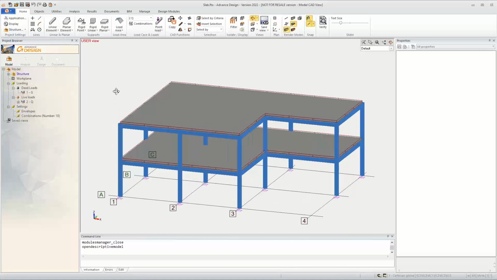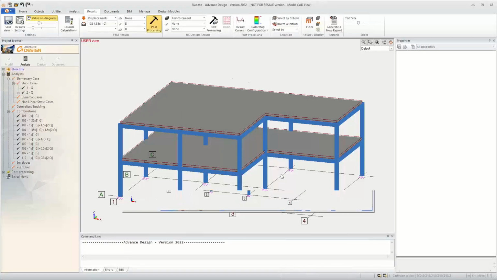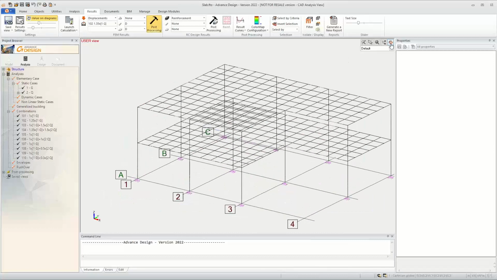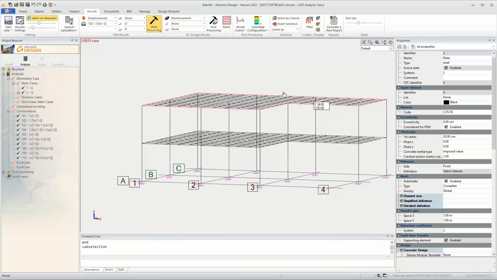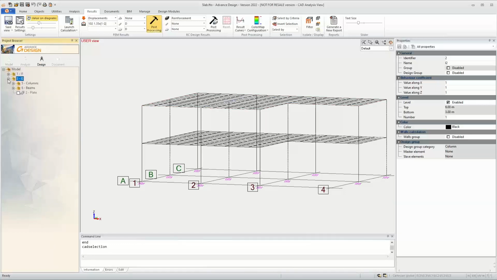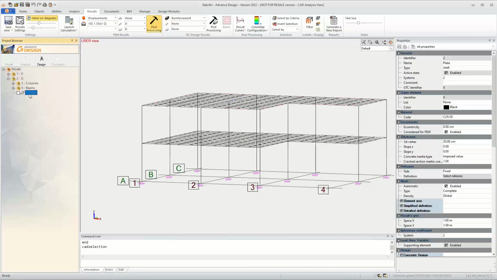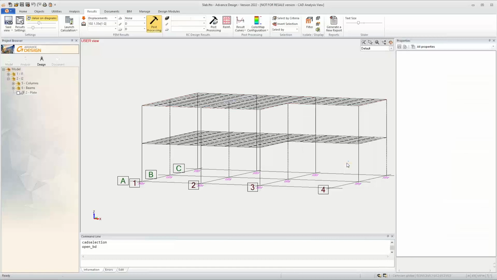So this is an Advance Design model, a very simple model. I open the calculated model, in fact, and I select one of the slabs. What next? Next, the workflow is the same as for columns, beams, or footings. Either by using the tab on the ribbon called the Design tab, I can select the plate, or by selecting it from the right-click menu, I can open the design module.